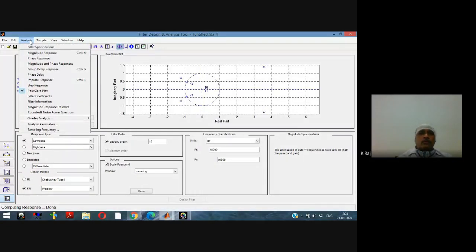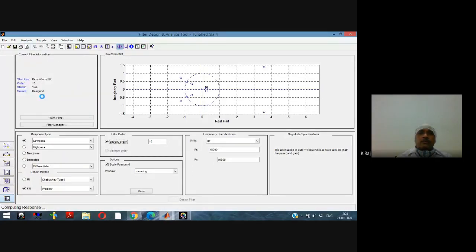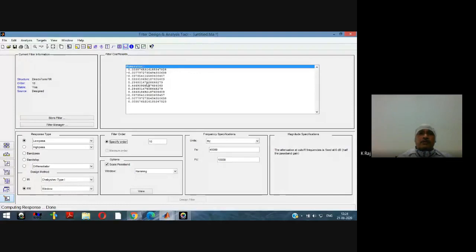Yes, it is related to the pole zero plot. And we can also see here the filter coefficients. What are the filter coefficients? We can get the different values of the filter coefficients, that is 11 filter coefficients, because the order is 10 here.